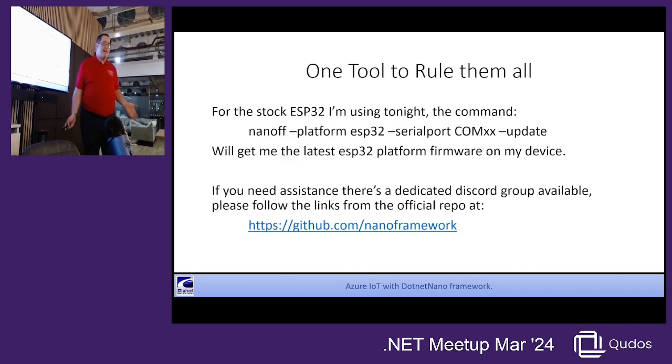If you need assistance, there's a Discord group. Everybody has a Discord group these days. I cannot remember off the top of my head what the actual link to it is. I just go into Discord and it's there in my sidebar, no particular URL. But if you go to the official Nano framework repository on GitHub, or the master page anyway, you will find that all the links you need are in there.